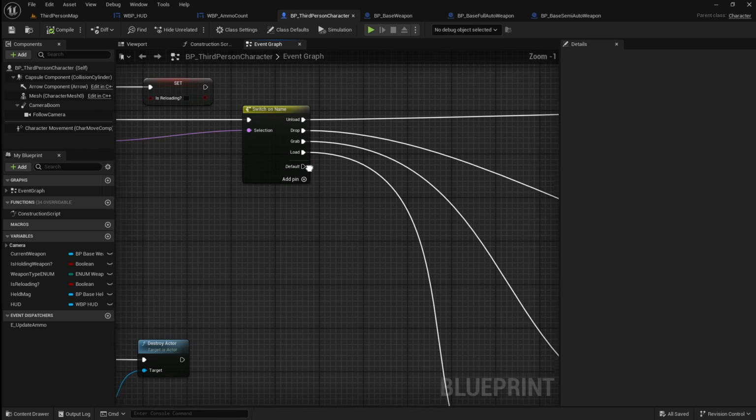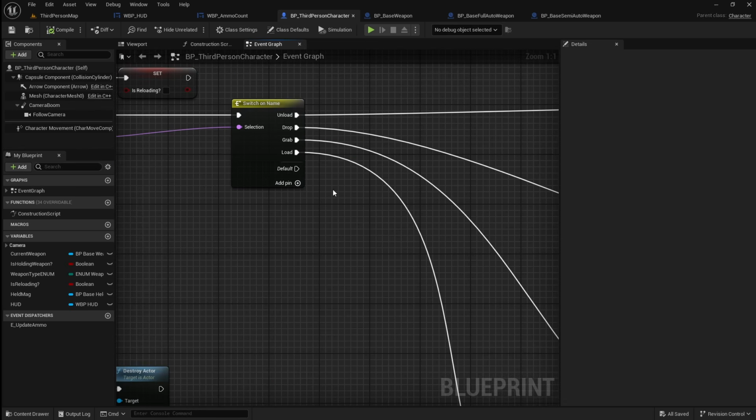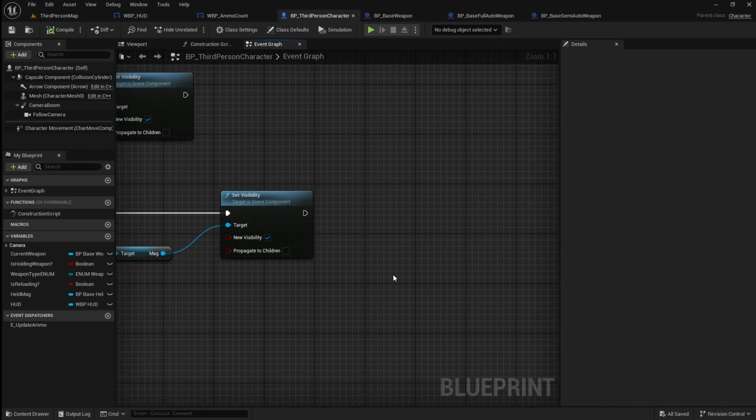Our reload system has these four main events. When the player pulls the magazine out of the gun, drops the magazine on the floor, grabs a new magazine, then loads that magazine back into the weapon. It makes most sense to update the UI with the new ammo values when the player puts that magazine back into the gun. So I'm going to go over to the end of this code. Here we want to drag in our update ammo event dispatcher, then connect it after the set visibility.